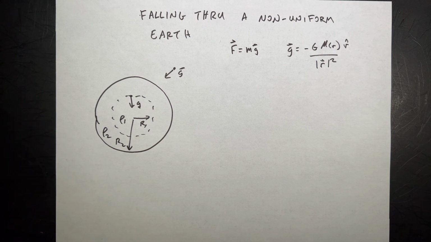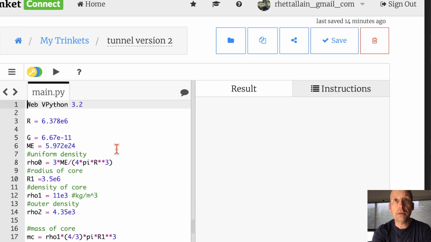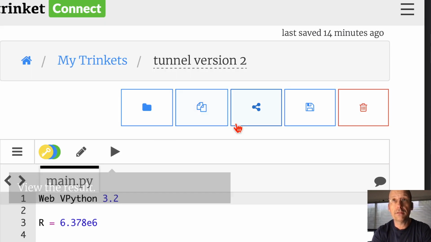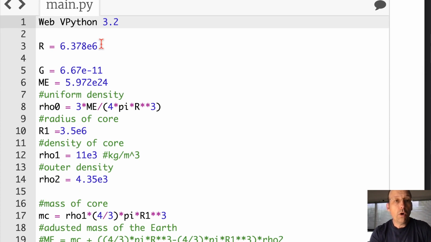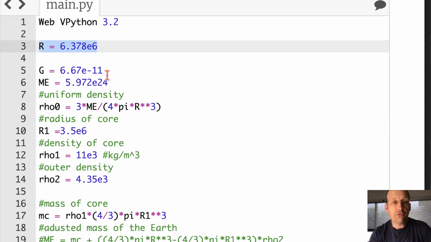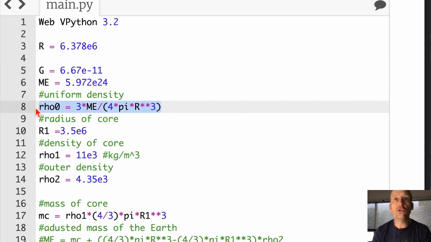So here is the computer, and let's make this much bigger. Is that good? I think that's good. So what do I have? That's the radius of the Earth. That's the gravitational constant. This is the mass of the Earth. This right here is the density if the Earth is uniform. So I just took the mass of the Earth divided by the volume of a sphere. I'm going to use that in my first model.